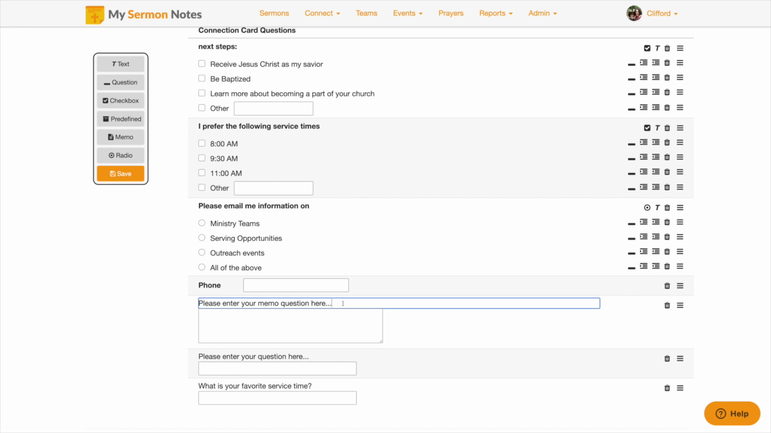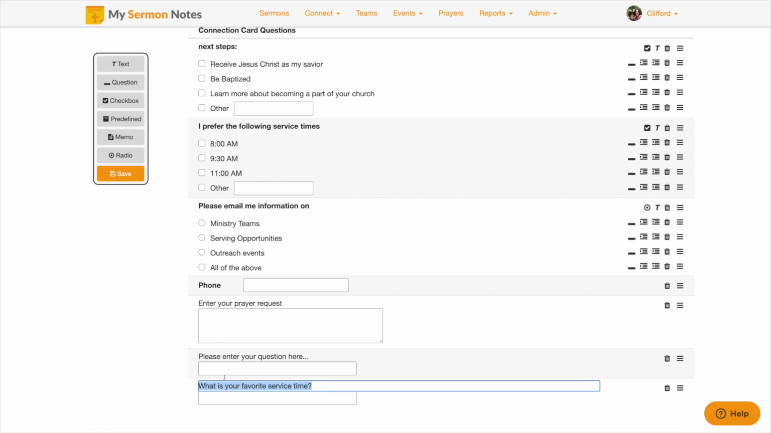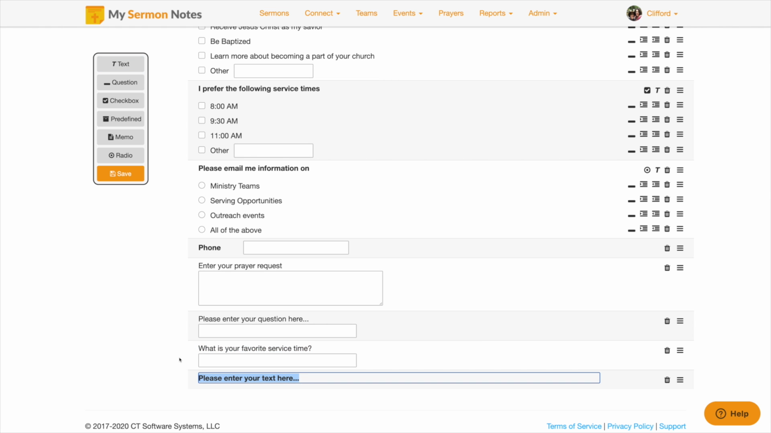So maybe you're going to have something like, enter your prayer request, and the user can go more in depth by entering more text, whereas a question box here may be used more for an email address or personal info. So we've got text, that's simply just text. The user doesn't have any input in that. We've got these question boxes, check boxes, radio boxes, memo boxes, and then we have predefined.